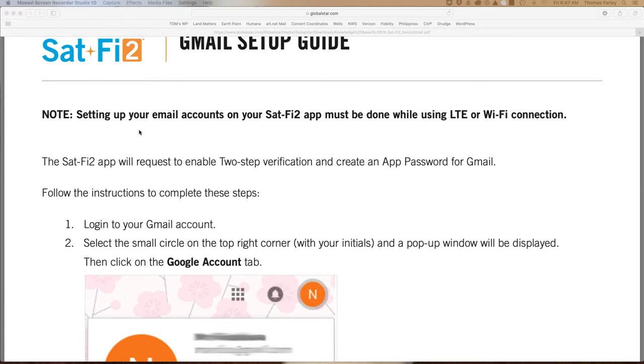And this time we're not in the app. We're going to be at Gmail first, at your account, on your desktop, on your laptop, whatever. Get into your account. And you're not going to be using the Sat-Fi app right now. I just want to be clear.